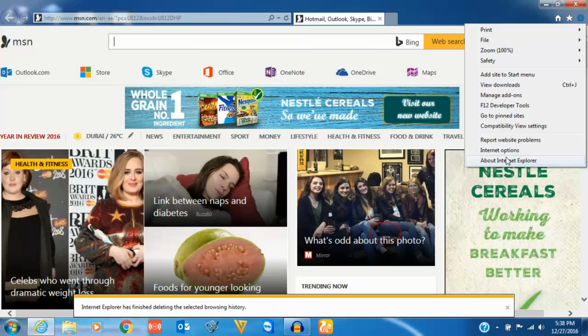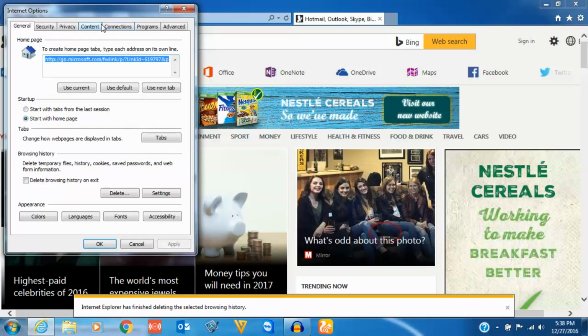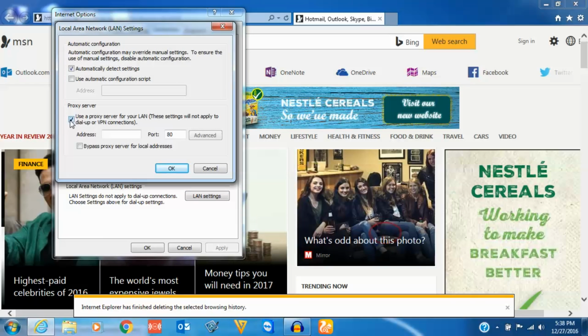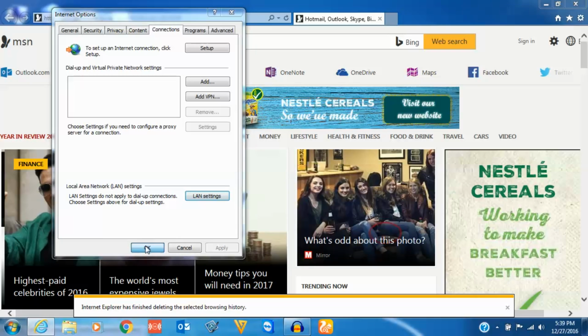Now the third thing you will do is go to the settings gear icon again, Internet options, then click on connections and then click on the LAN settings tab. Make sure that this proxy server option is not selected. You have to select this option only in case you are using a proxy server. If not, then just remove this option, click on OK and then on OK.